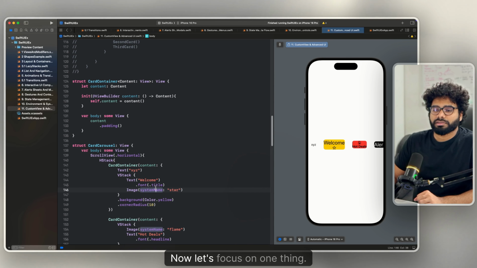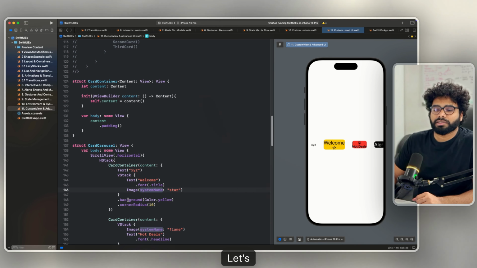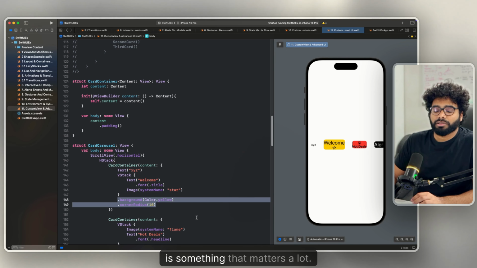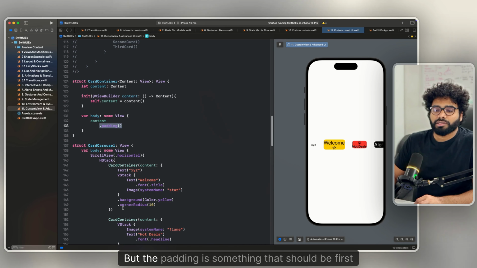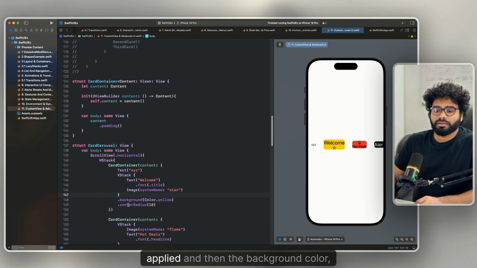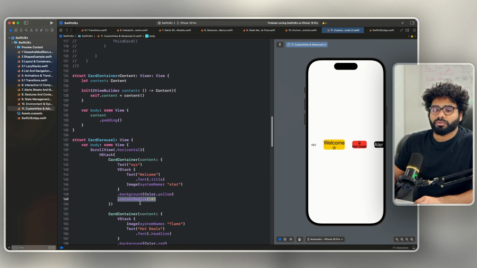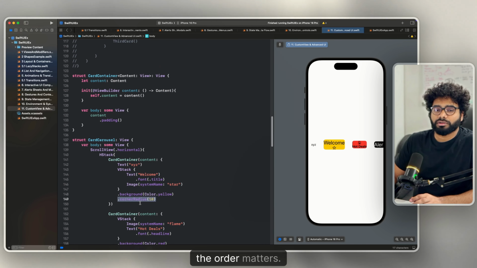Now let's focus on one thing. When you are going to move the common modifiers, let's see padding. We moved padding. Make sure you are moving it keeping a couple of things in mind. That is, the order is something that matters a lot. The padding, I just moved it, but the padding should be first applied and then the background color, then the corner radius. So not just the modifiers which are common, but also the order matters.